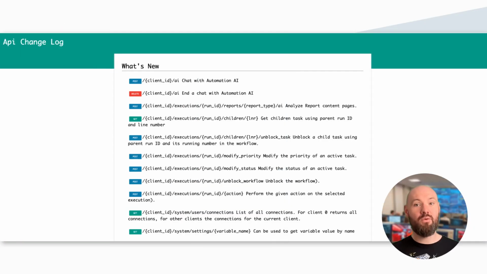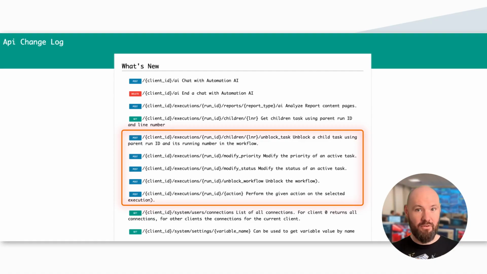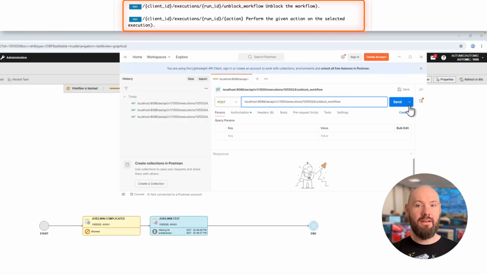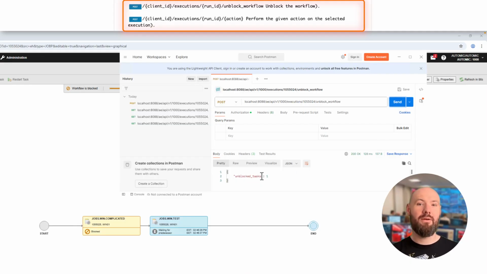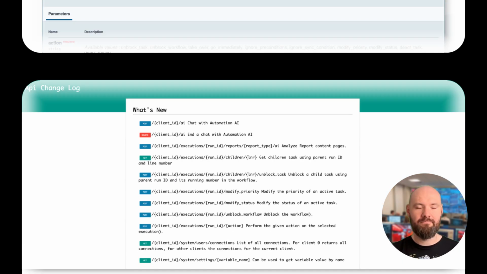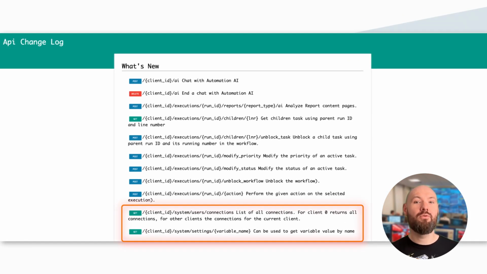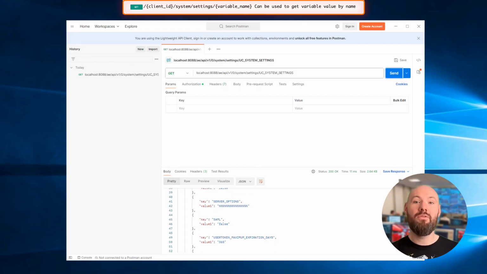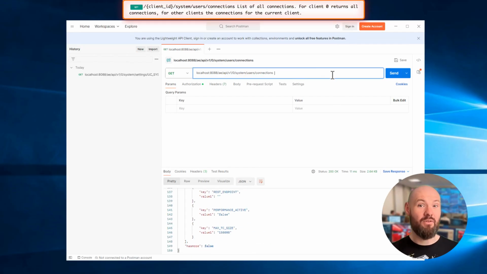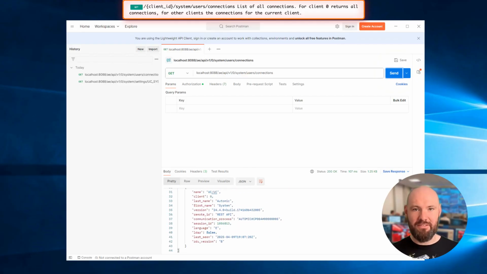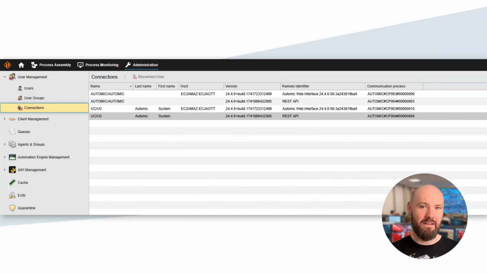Version 24.4 also introduces some additional functions for managing workflow tasks via the REST API. Now you can change the priority and the status of tasks. You're also going to discover a new endpoint that allows you to perform various actions on a run ID. Here you'll find a complete list of the possible actions. Administrators can look forward to two particular enhancements. You can now query the contents of the configuration variable using a dedicated endpoint. It also allows you to list the user sessions, either per client or within client 0 for the entire system, just like it works in AWI.